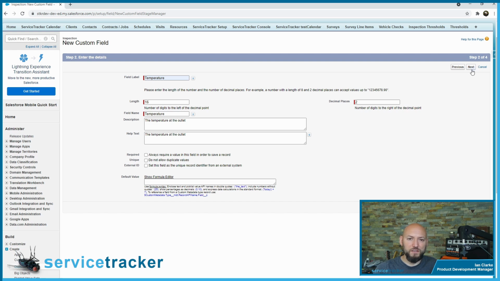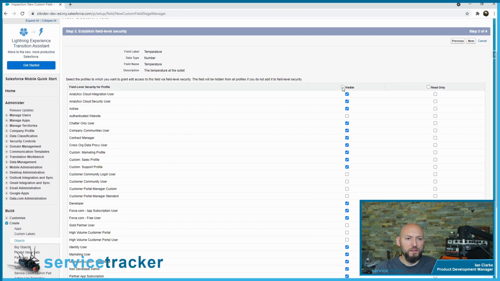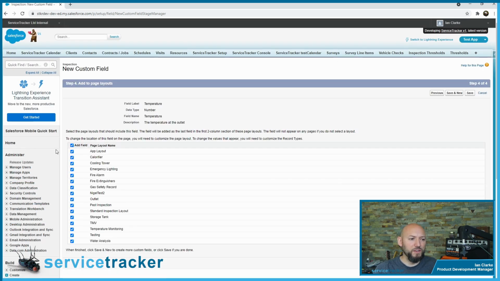Then we click next. Make it visible to all users. And if we had a portal user and we wanted them to not have edit access, we can click here and here for our portal profiles, which will allow read-only access to them. Then we click next.